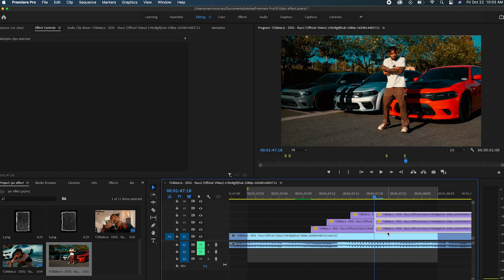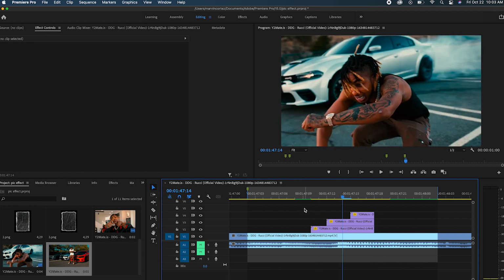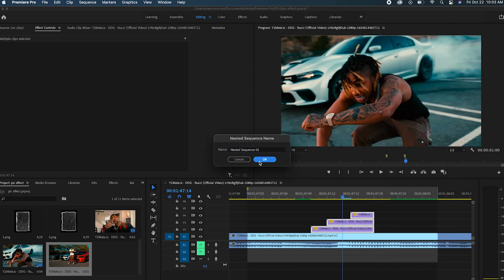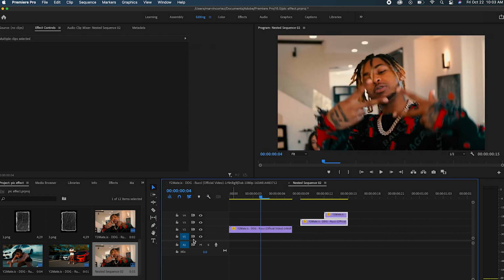Before we move any farther with this effect, what you want to do is just nest all these 3 clips right here. We're going to highlight them and then right click, hit nest, hit OK. We're going to double click in it, so now we can edit, and we're just going to move this one around, and here's where everything's going to start.